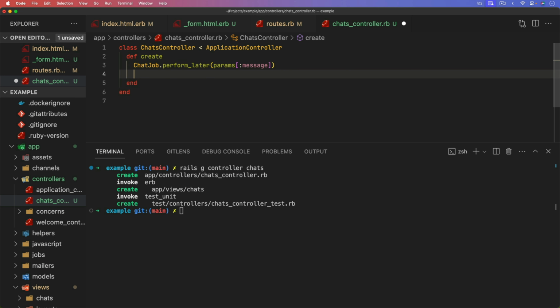And typically, we wouldn't need to render anything, but because we are using Turbo, we do want to clear out that text box whenever this form is posted. So we can do a render turbo_stream, and then we can do a turbo_stream.replace. And remember, the name of that form is chat_form, and we can replace it with the partial, and that's going to be under the welcome and the /form partial.